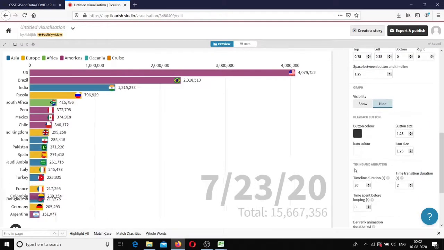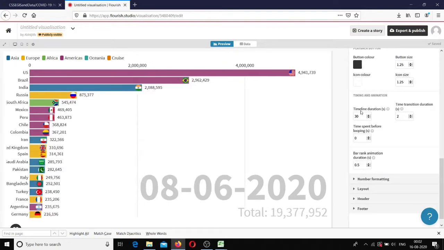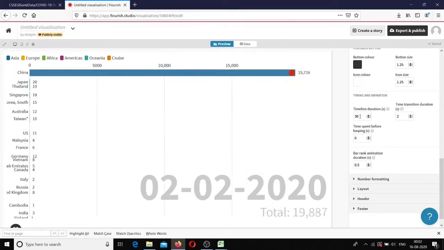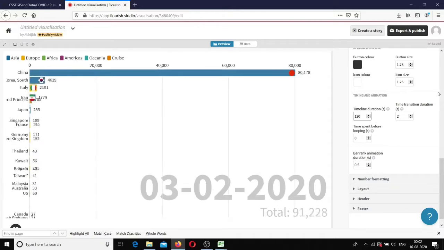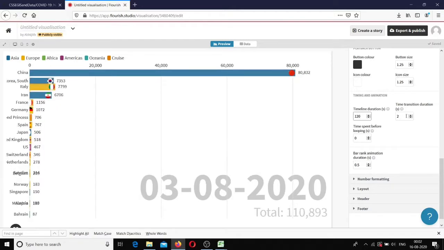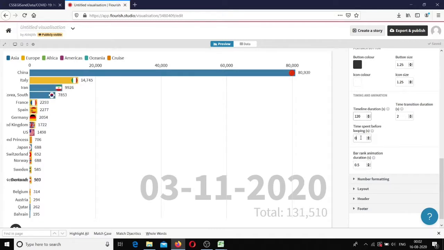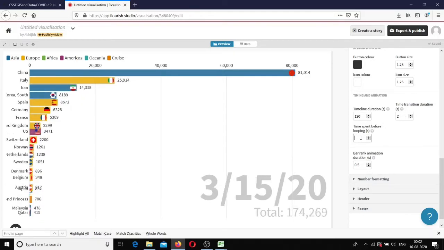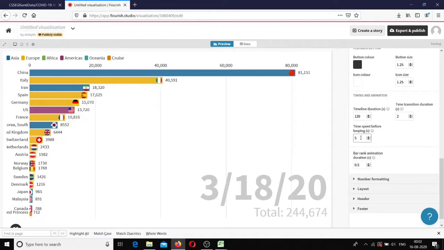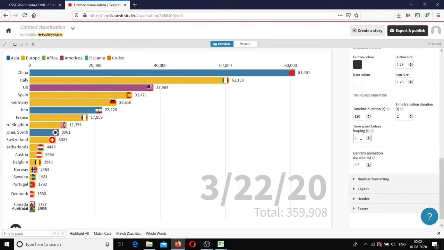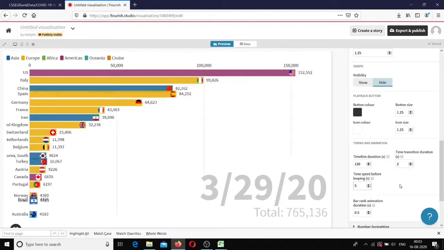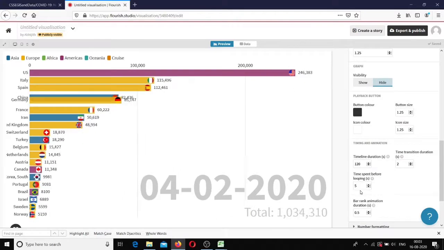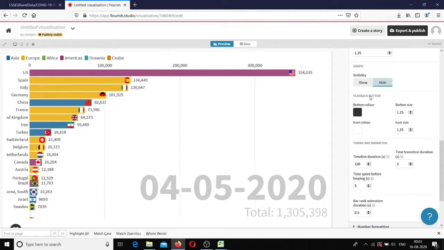So here is timeline and animation. By default the timeline duration is 30 seconds. I'll change it into 120 seconds. And then looping time, I'll give 5 seconds. How much time will it take for the next loop after completion of the first loop, that is looping time. Looping time I will give as 5 seconds.